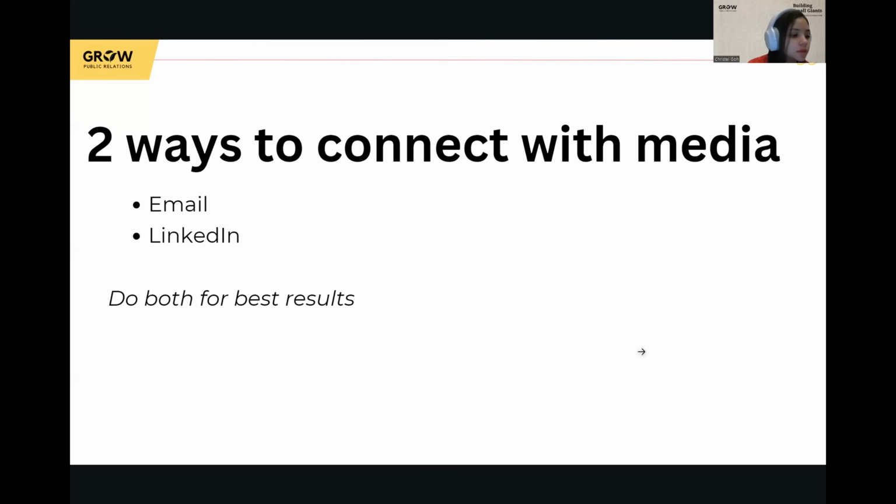There are 2 ways to connect with the media. Traditionally, we PR people mainly use email addresses. We use our email inboxes to reach out to the media. But with social media, there are really multiple ways in which we can reach out to them, right? One way, which is not done very much, is LinkedIn. I would say to do both for best results.